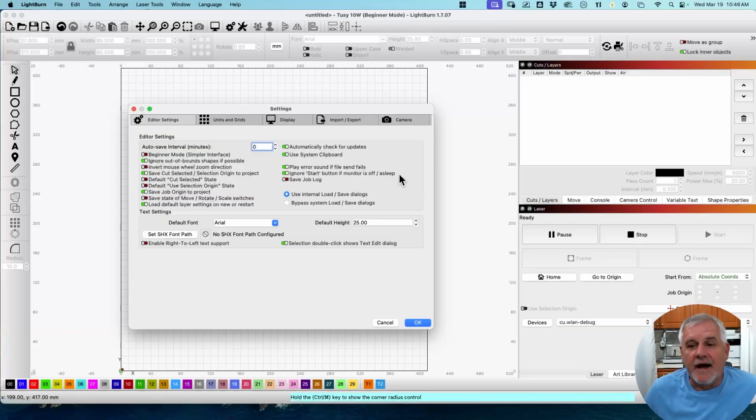Well, in Lightburn, the start button, if that was the last thing that was clicked, when you hit the space bar, it's going to restart because it's going to trigger that. So this ignore start button if monitor is off or asleep will keep that from restarting a job on you. I suggest having that turned on. And over here, save job log. That actually creates a text file on your computer of all the different jobs you've done and that type of information. I have no use for that. You might.